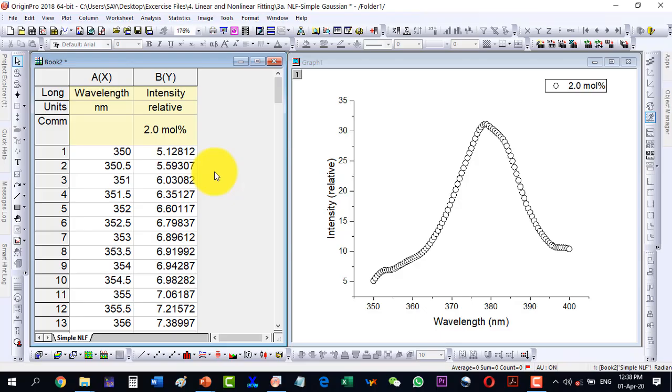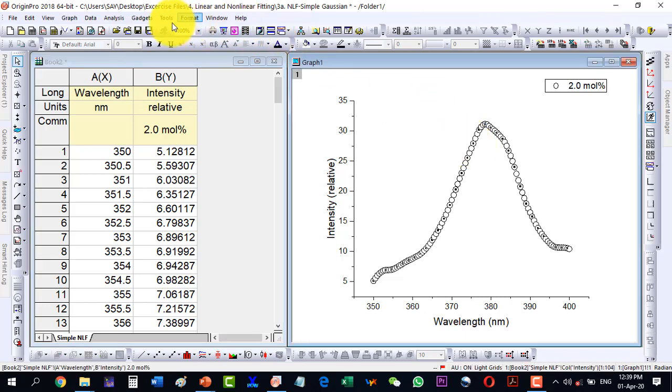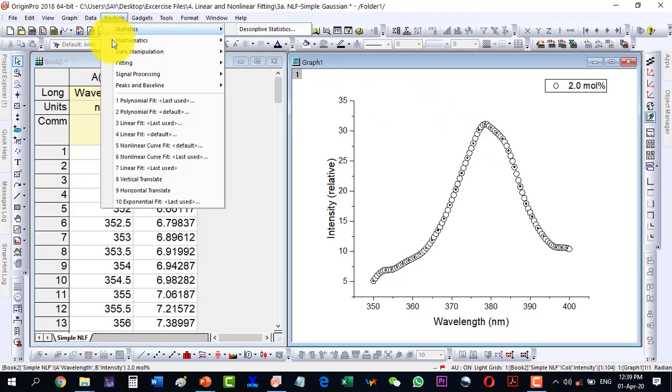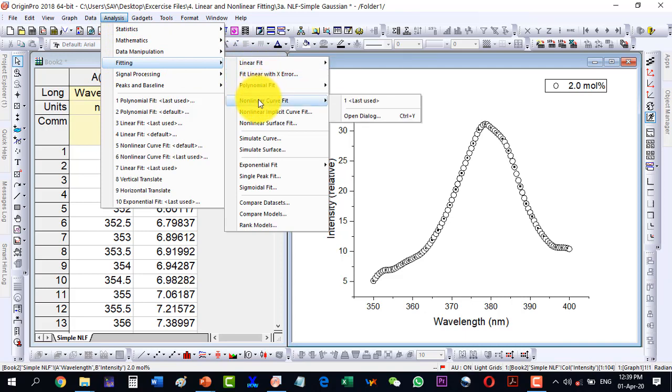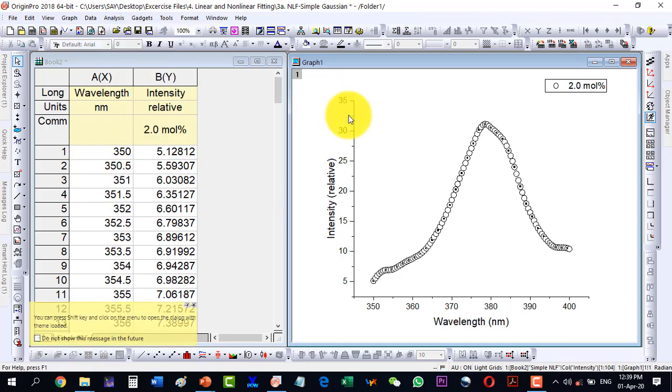In this video, we will talk about fitting our data. As we look at the plot of our data, it is almost a Gaussian plot, like a peak plot. So we will have to fit our data. Let's select the data and go to Analysis, then Fitting, and then Non-linear Fit, because now our fitting will be a non-linear one as it's a Gaussian fit.